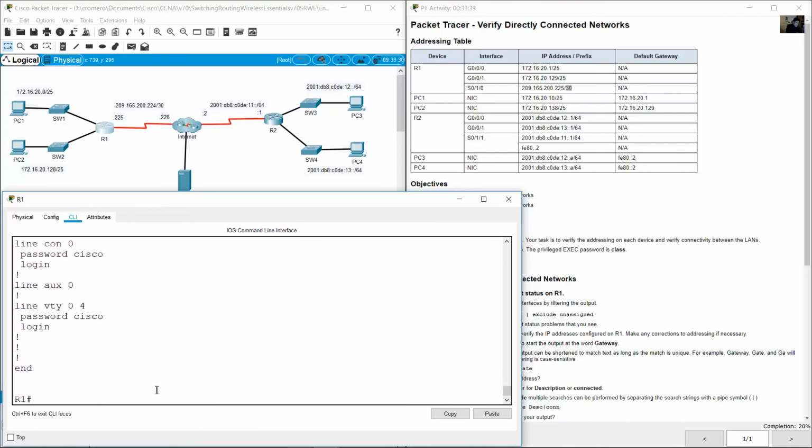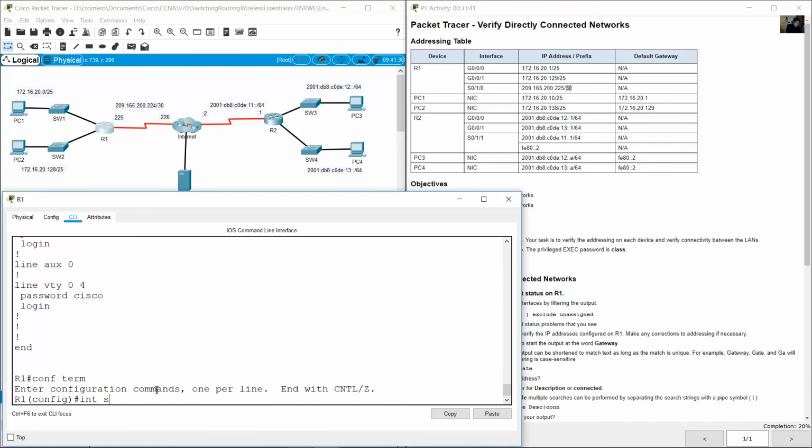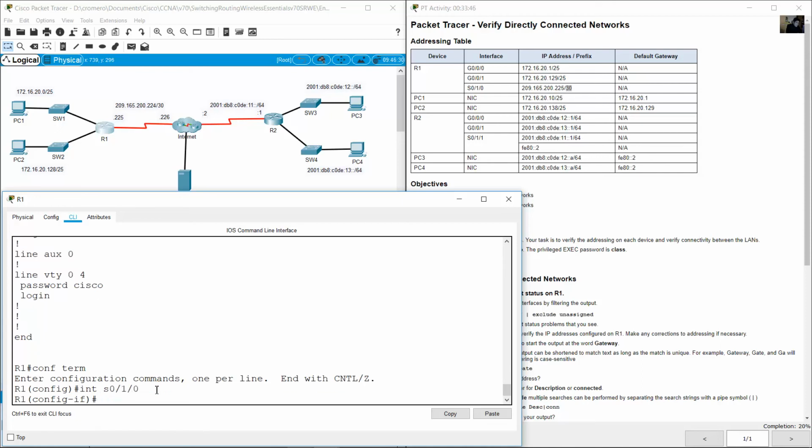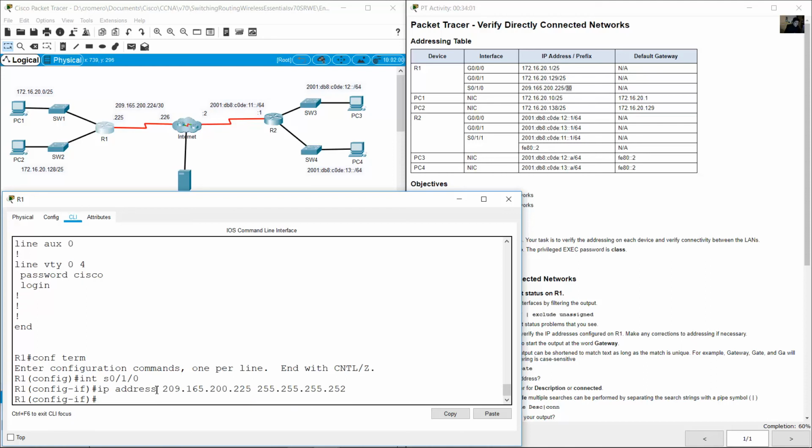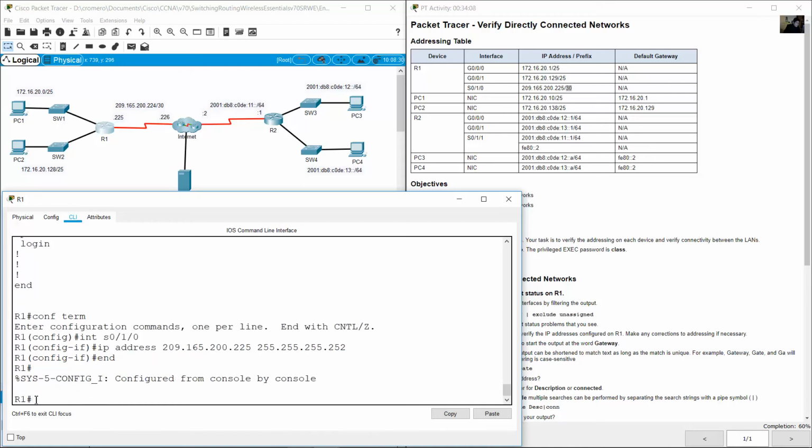Okay, configure terminal, interface serial 0/1/0, and overwrite the existing IP address with this new IP address, 209.165.200.225, and the /30 mask should be 255.255.255.252. Enter. Okay. And go to privilege exec mode.